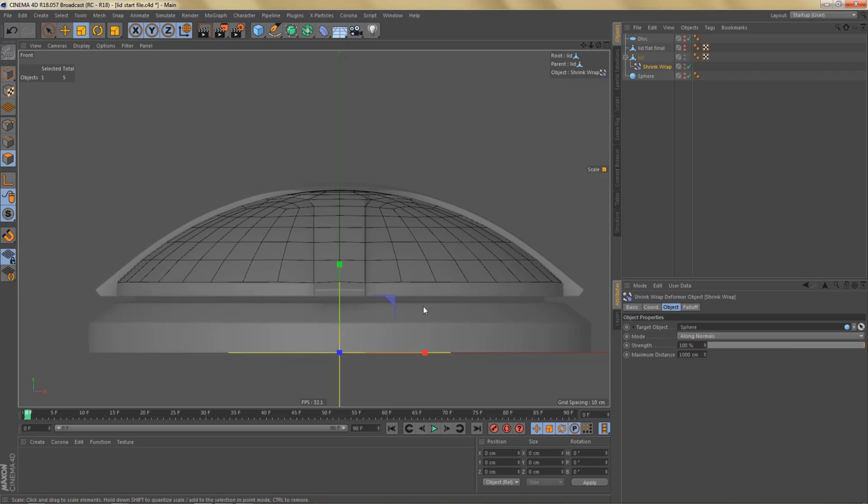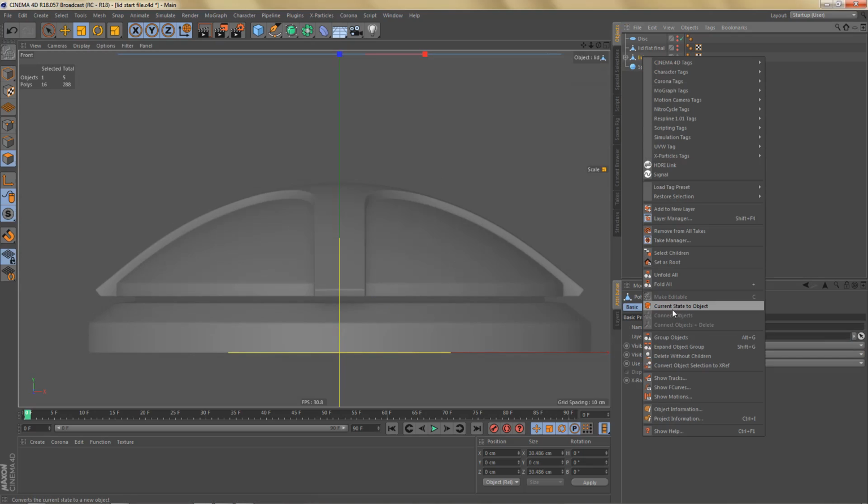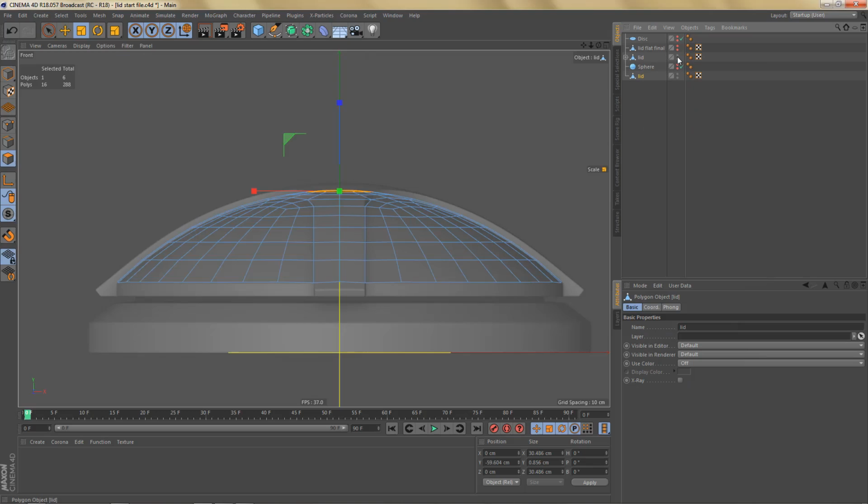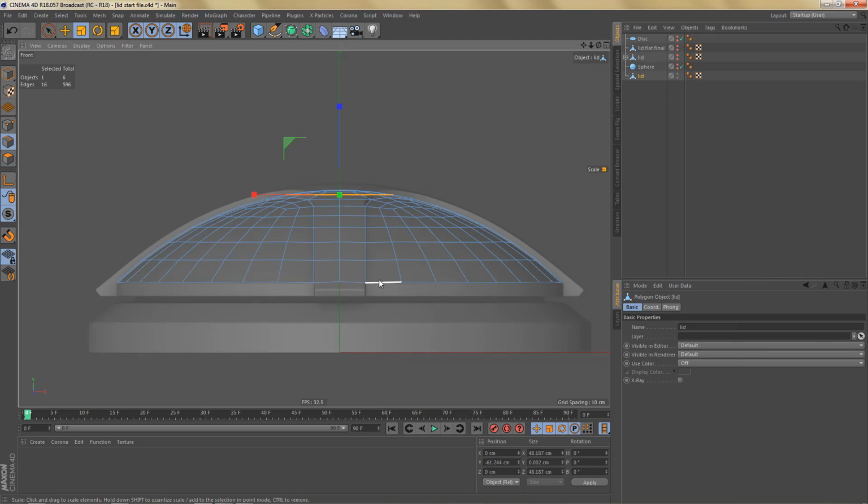So this is what we have right now. Let's go ahead and select the lid, right click and use Current State to Object. If I drag this down and hide this, and select these edges here at the bottom, you can see in the Coordinates Manager down here that the distance is 0.5. So we don't have straight edges.